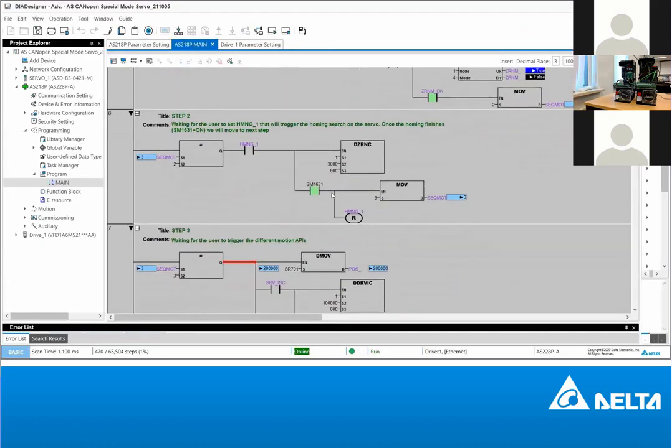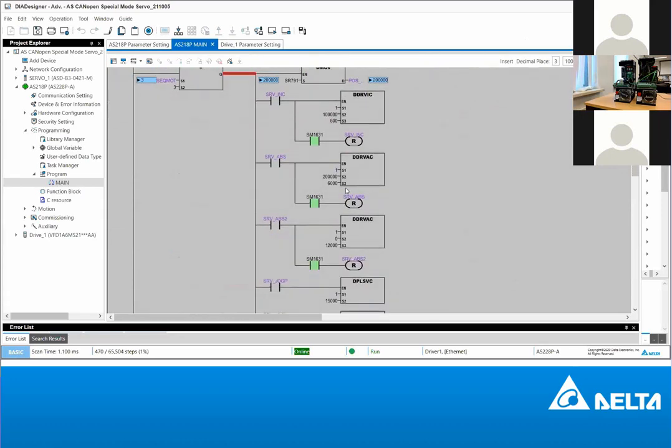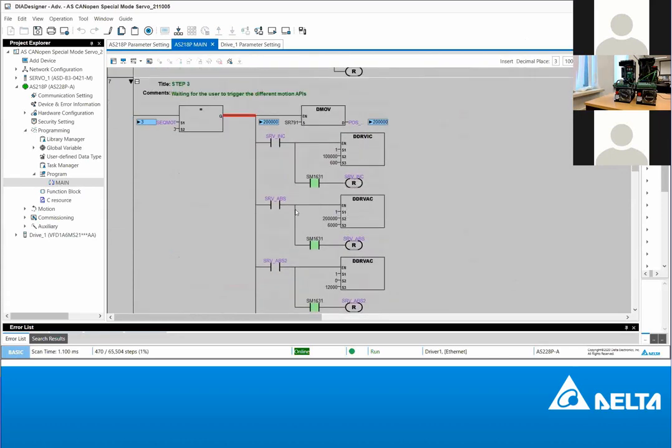So if we come to our software, let's test. We have tested the move incrementer. Now let's test the move absolute API, absolute movement. This is the station address, servo drive. We are moving the servo drive to absolute position 200,000. And this is the speed, 600 RPM, to move to this position.